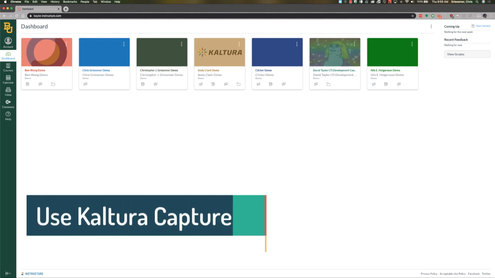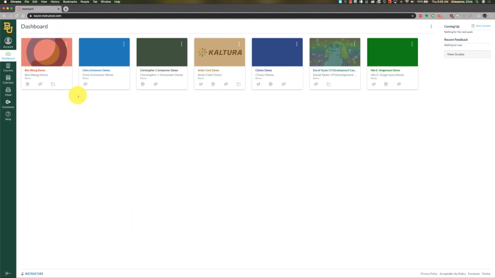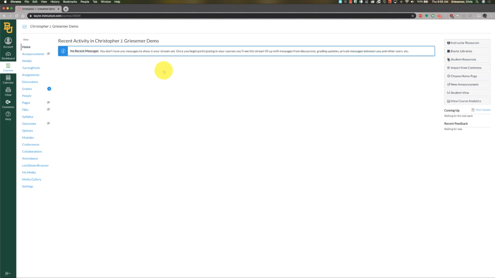Alright, so I'm going to give you a very quick demonstration of some of the features of Kaltura Capture. So if you are in your Canvas, find the course that you want to do this in. So I will go to Mine. Then you should see, down at the bottom, you'll see My Media.